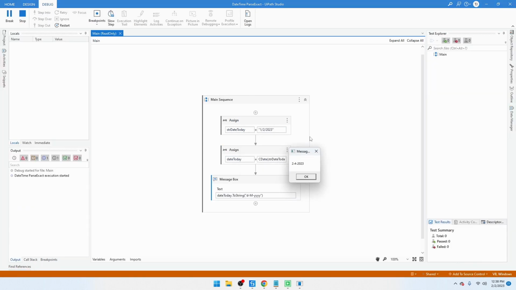And you see indeed that UiPath interpreted this date as an American date because here is the 2nd of April. So in that case, UiPath has interpreted it as the 2nd of January and it has added 3 months, which makes the 2nd of April. So let's now imagine that you want UiPath to interpret this date as the 1st of February 2023. In that case, you have to use ParseExact.